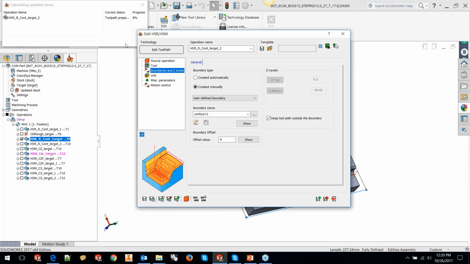Oops. Okay, this is a slight issue. This will be sorted out in the next version, that it keeps calculating the updated stock. Okay, now while we are at the updated stock, I would like to take this opportunity. You can see that in 2017, the updated stock calculation has become much faster.